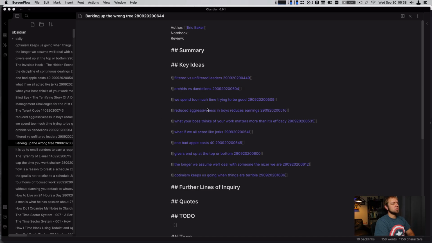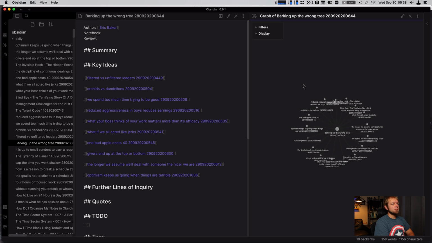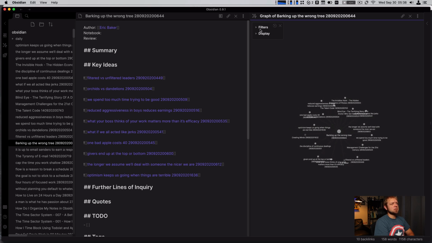So what we have here is some notes on a book called Barking Up the Wrong Tree, at least starting. And the thing I really love is, let's go up here to more options and open local graph. So this is all of the stuff that is related to this note right here. Now we also have some filters you can see.